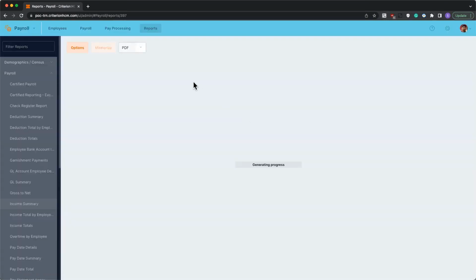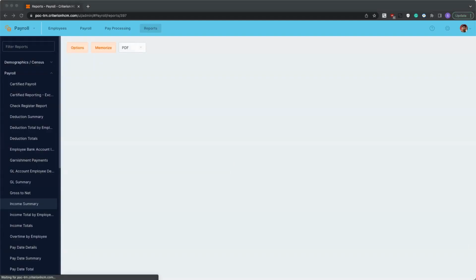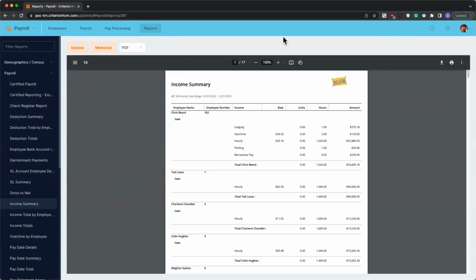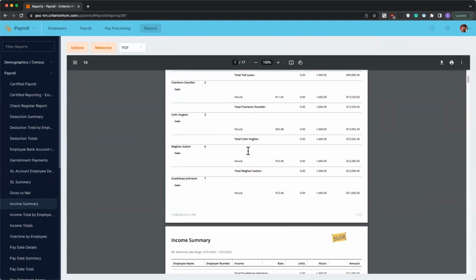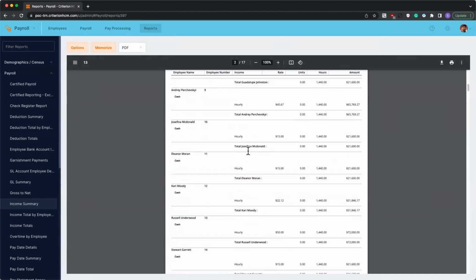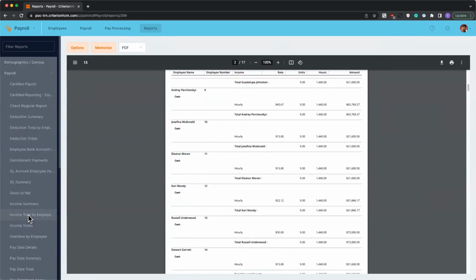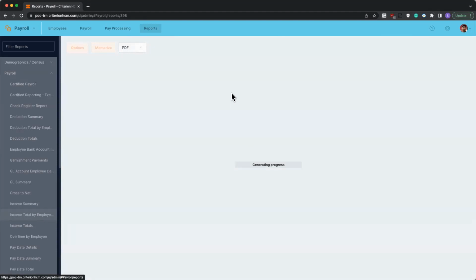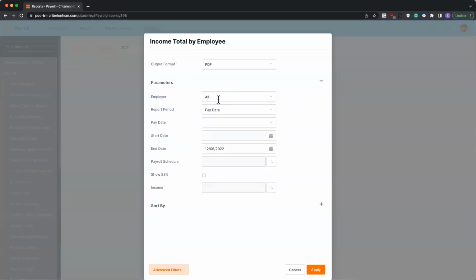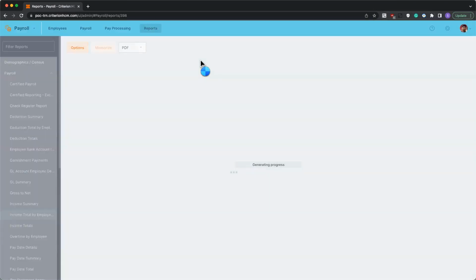I have that option at the top there. I could have done Excel if I want to drop it out to Excel. All right, so each employee, there's my different income codes, and you can see all those there. All right, let's go to the income totals by employee. This is going to be by code, and then employees under each code. Remember, I could drop it to Excel.